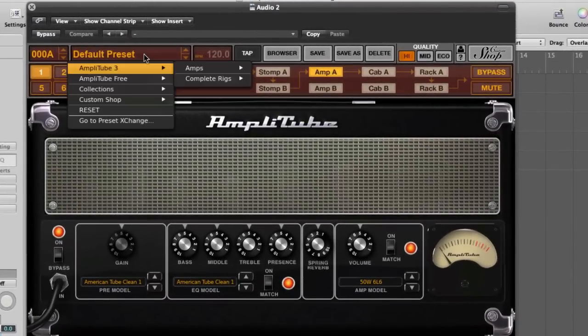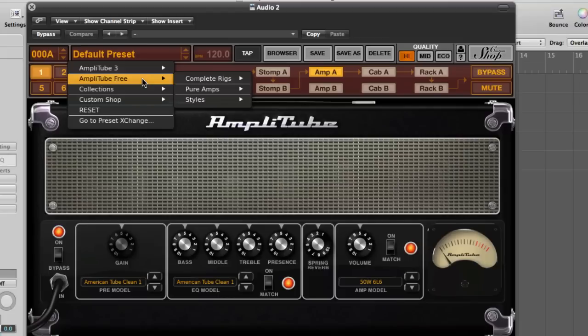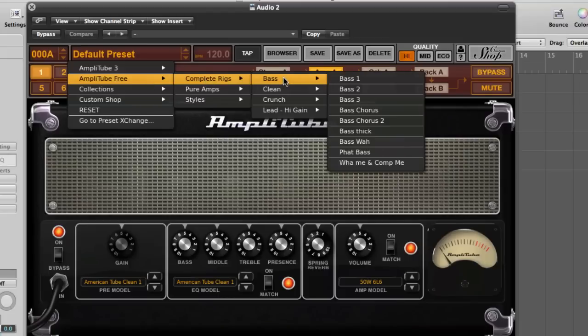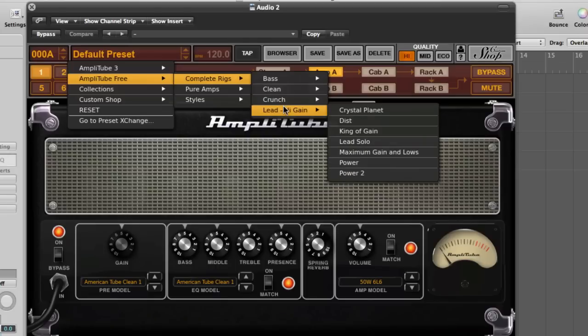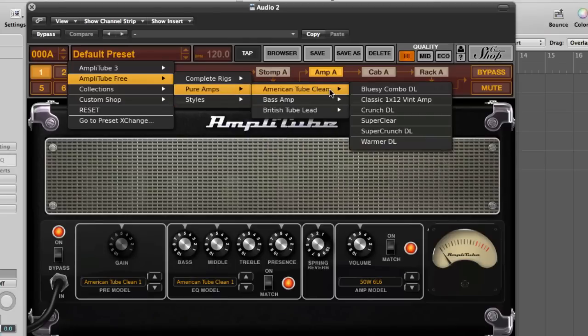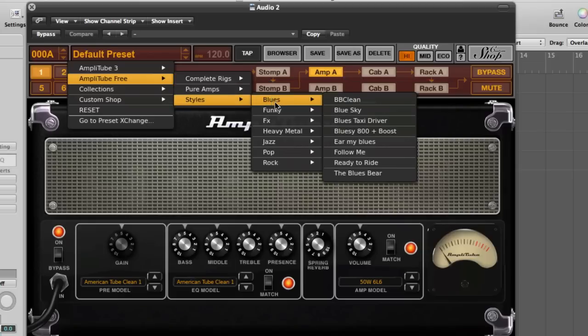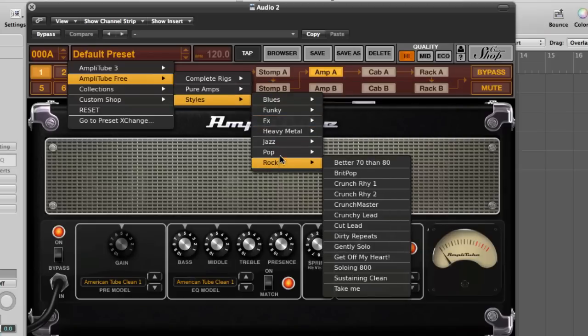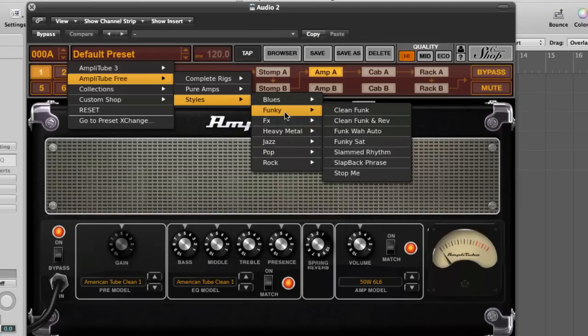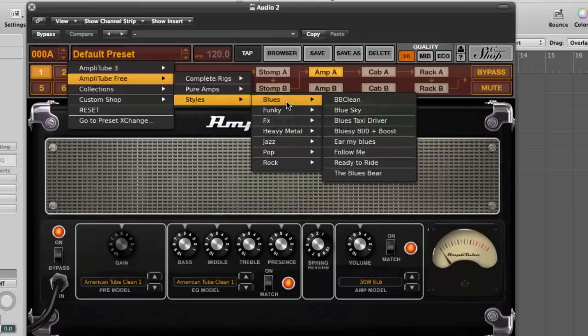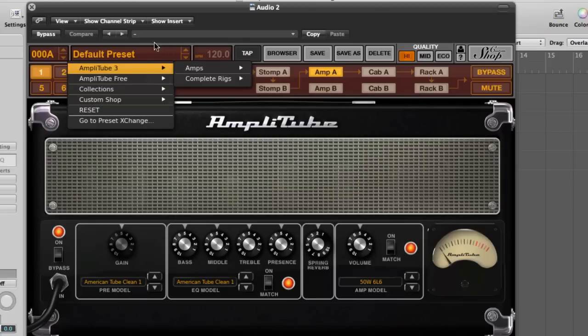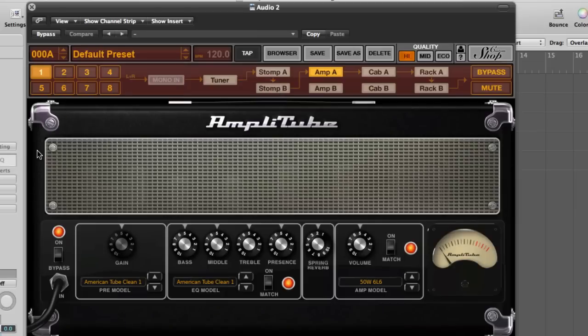You've got a preset selection bank up here, which if you come down the list, you've got Amplitube Free, which gives you complete rigs for bass, clean sounds, crunch, and leads with more distortion. More basic amp settings, bass amps, tube amps, and American Tube Clean. And then you've got some which are demarked by style, so rock, pop, jazz, heavy metal, FX, funky, and blues. So that should be enough to get you going if you're a guitar player. I'm not going to really do this from the perspective of a guitar player, even though I am a guitar player myself. Kind of guessing that most guitar players will be relatively familiar with the way these kind of things work. So let's start right at the beginning.